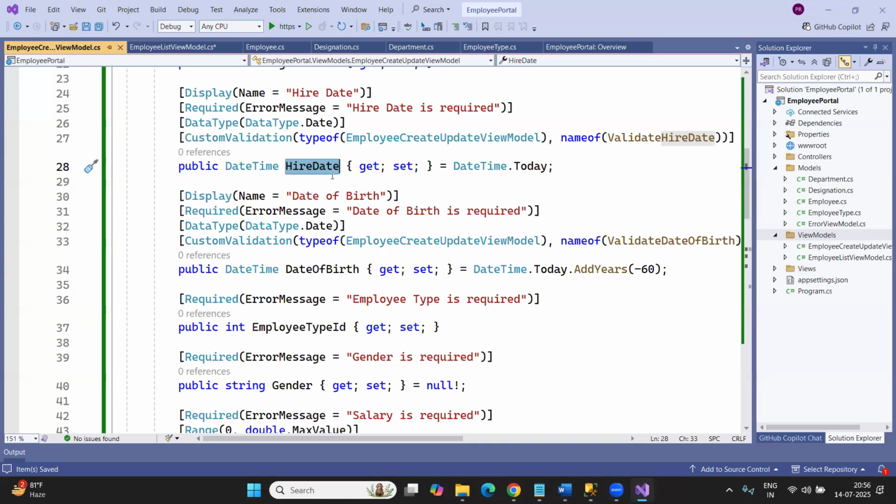Until and unless the employee joins the organization, he is not your employee. Suppose you make an entry into the database, and the next day you get a mail saying that I'm not going to join your organization. So what will happen? Basically, whenever you are onboarding the employee, that can be the present date, or sometimes the employee joins, comes to the office for 1 day, 2 days, 3 days, and later on the HR team makes an entry into the database. So the employee hire date can be the current date or a past date, but not a future date.